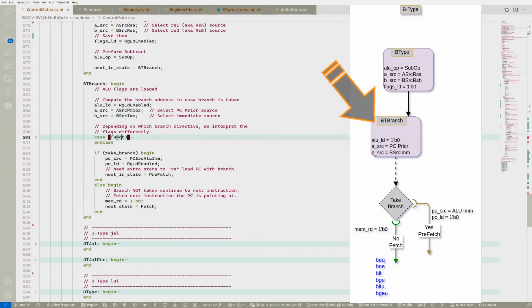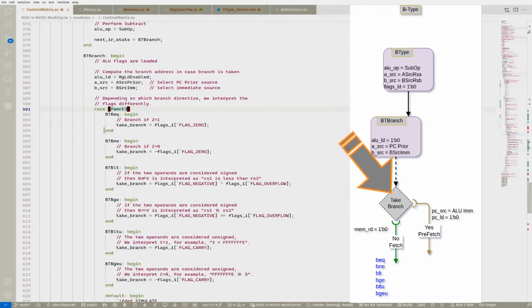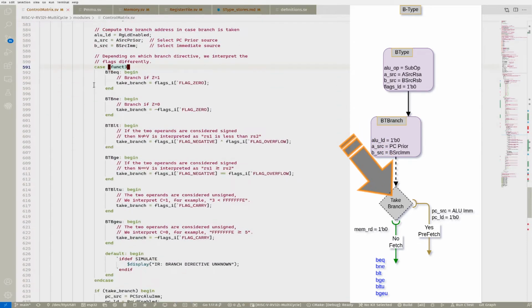And then we have this new thing here where we're looking at function 3 to determine what type of branch instruction we're performing. Are we branching if the two, RS1 and RS2, are equal? Are they not equal? One's less than the other, one's greater, less than unsigned, or greater than unsigned? Each one of these, we look at the flags to see whether we take the branch or not. For example, the branch on equal: if the two values were the same in RS1 and RS2, when you subtract them, the Z flag will set because the result was 0.